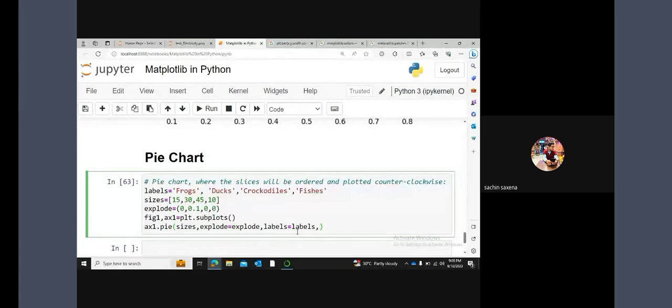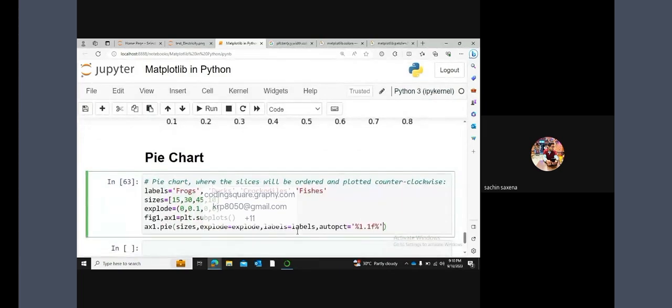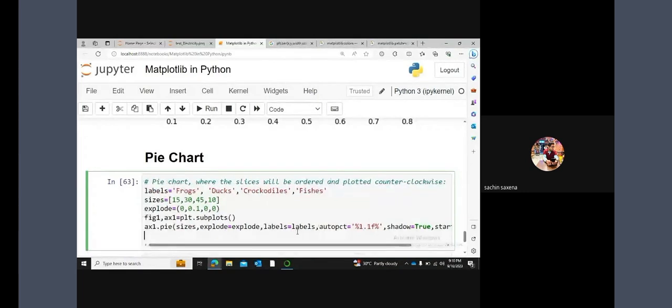And I'm going to keep autopct, and then we have percentage 1.1f and then percentage, right? It's the precision value. Then I'm going to give another argument called shadow. I'm going to make shadow true, and then startangle. I'll explain all these arguments one by one, what the meaning of each argument is, but let me write the code first and run it, and then we'll explain one by one.